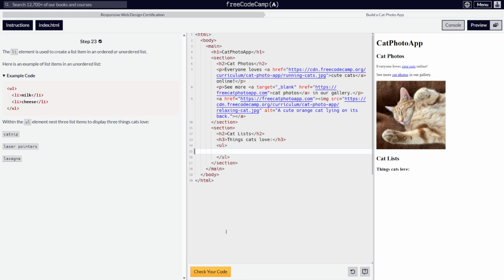The li element is used to create a list item in an ordered or unordered list. Here's an example of list items in an unordered list. Example code: unordered list, list item milk, list item cheese, closing unordered list tag. Within the UL element, nest 3 list items to display 3 things cats love: catnip, laser pointers, lasagna. Okay.